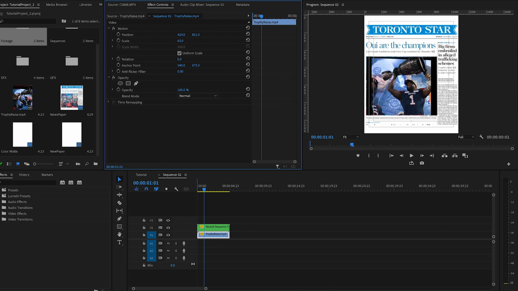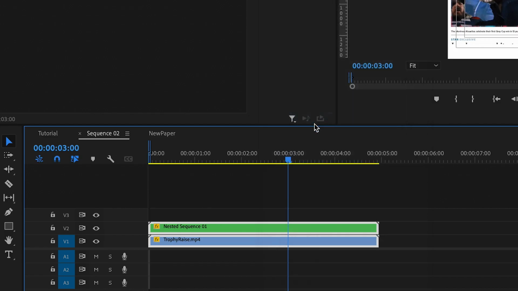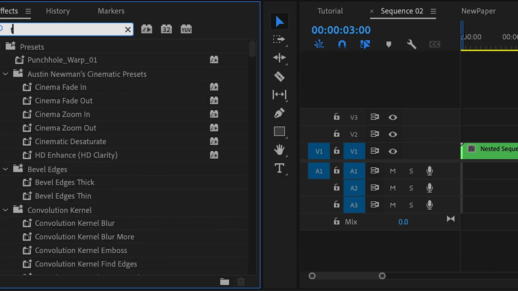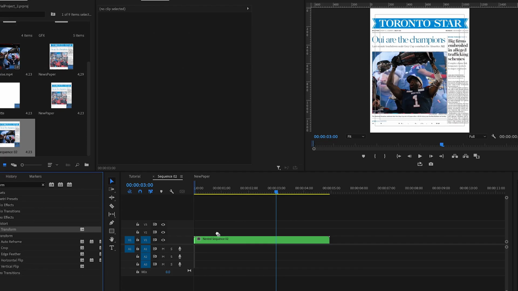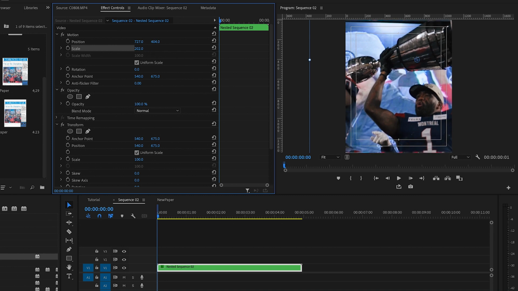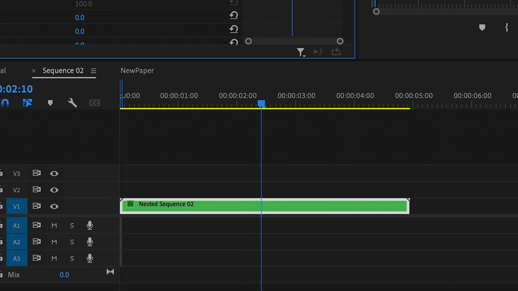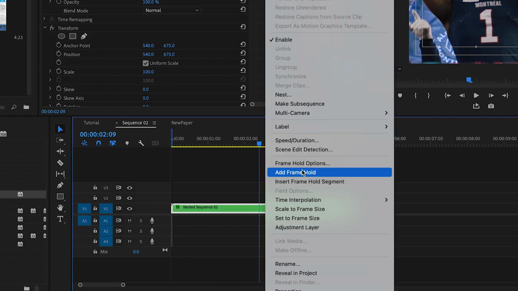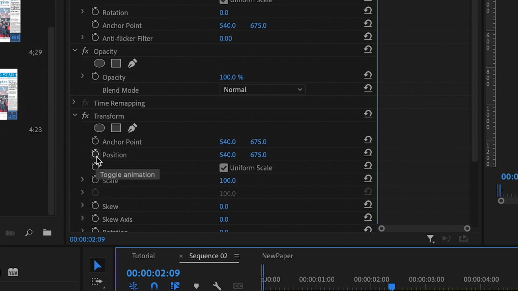has left. Once this is done, nest the two clips together and in the effects folder, search for the transform effect and apply it to the nested clip. We will zoom with the scale function until you can only see the clip and none of the newspaper PNG. Go towards the middle of the nested clip and right-click and add a frame hold to create a still frame for when we exit this effect.